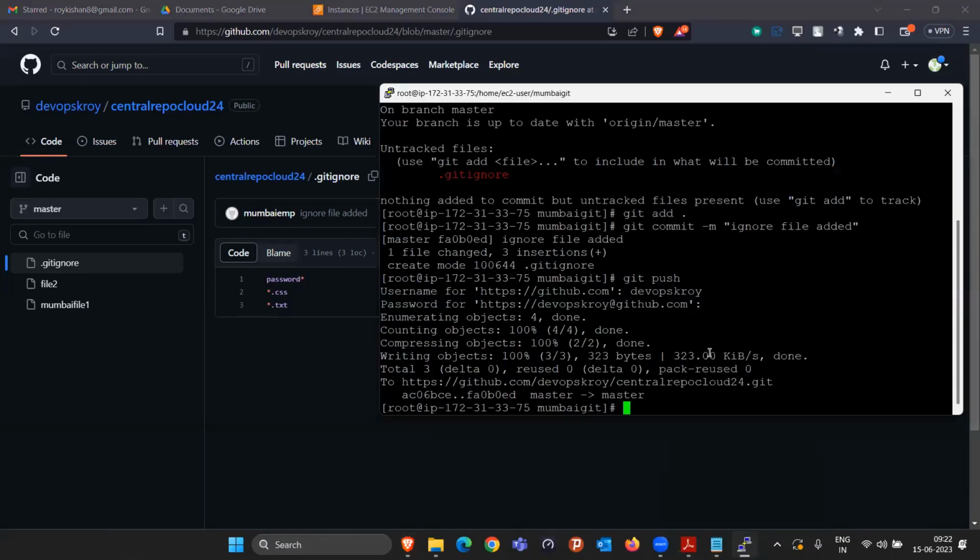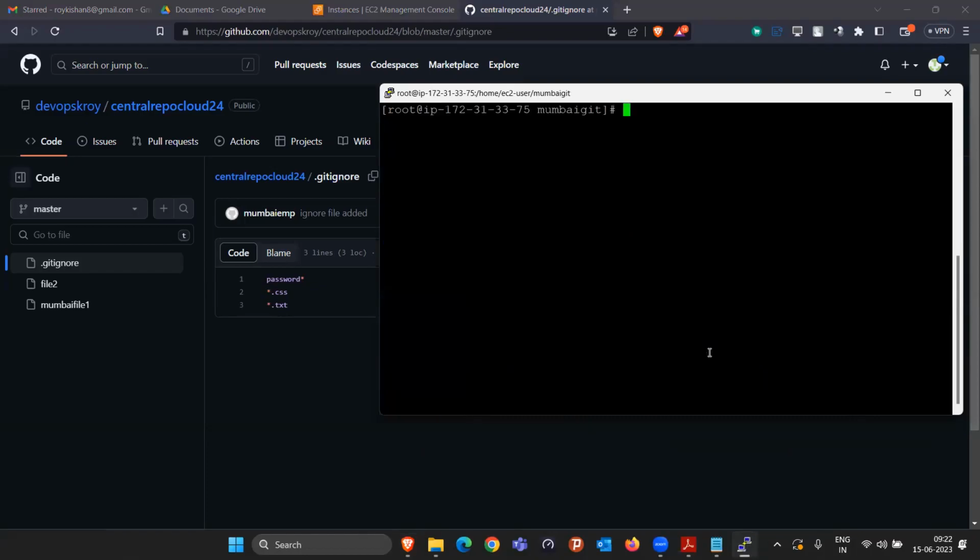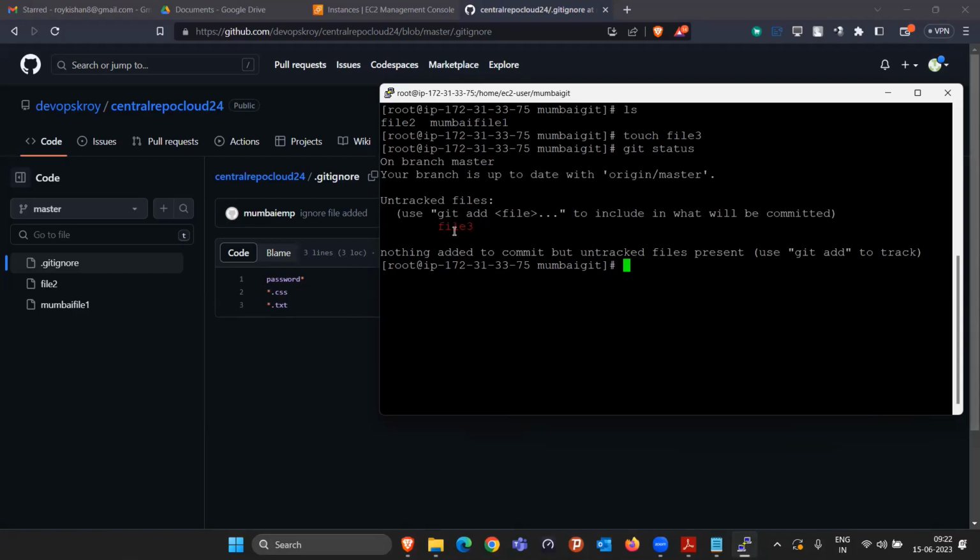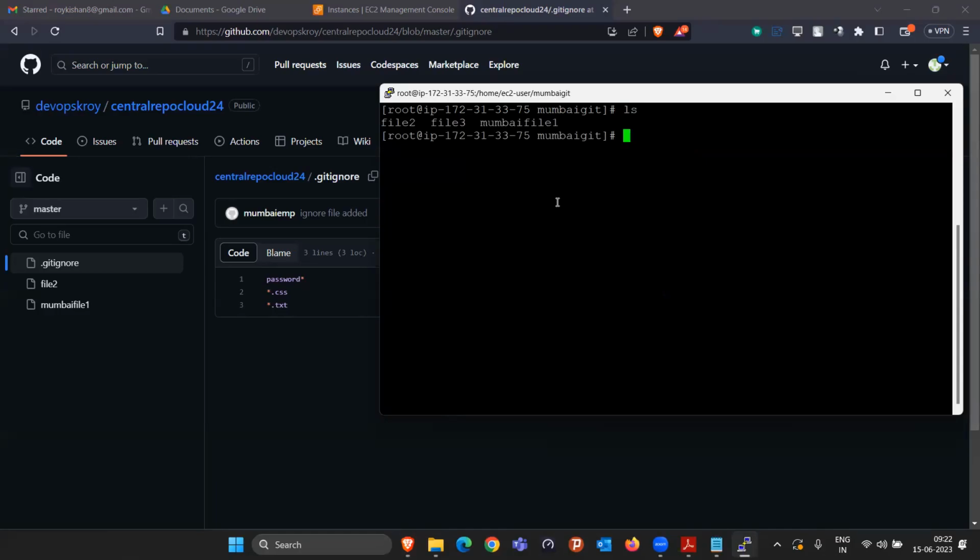Now you see one interesting thing here. Currently file 1 is there, file 2 is there. If I create a file 3 here, like touch file 3, and then say git status, it says a new file got created with the name file 3. As soon as I created file 3, the git status command says that file 3 got created. And that is true also.